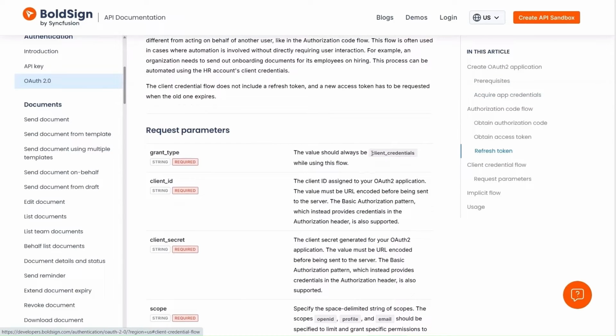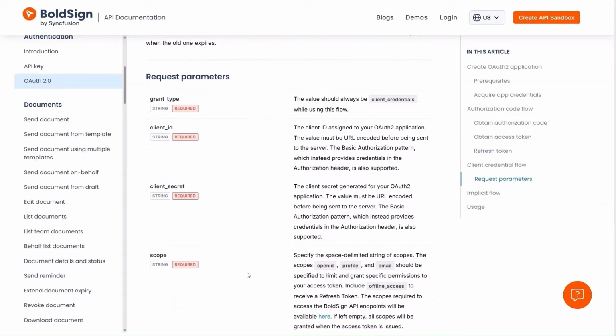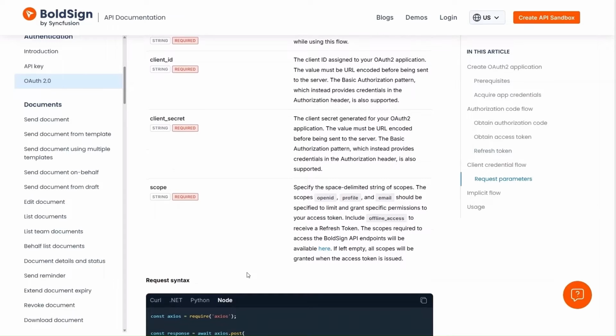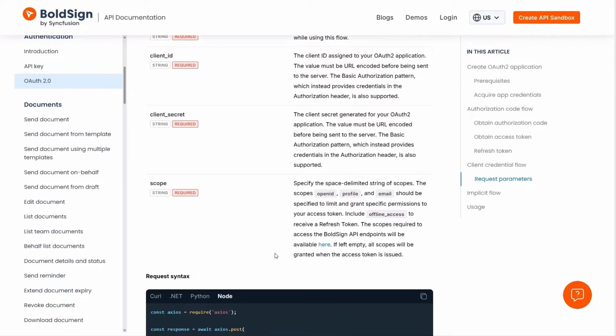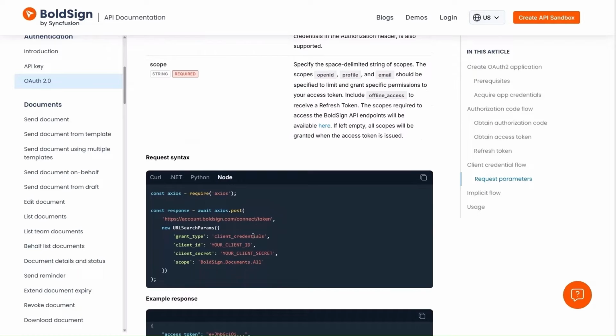Here, you'll discover a list of request parameters along with their descriptions. The first parameter is the grant type, which should always be set to client_credentials when using this flow. The next parameters are the client ID and client secret, both of which are generated when you create your OAuth application. Finally, you'll need to specify the scope. The required scope for accessing the BoldSign API is available for you to review here. Additionally, you'll find code snippets to help you create the access token in various programming languages.